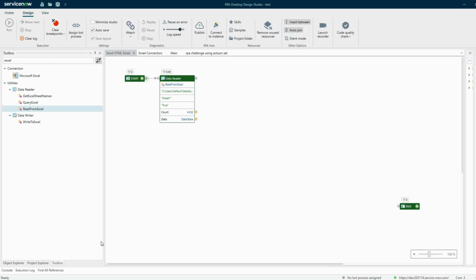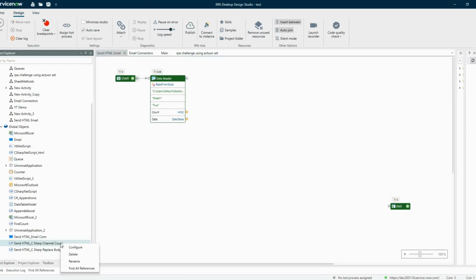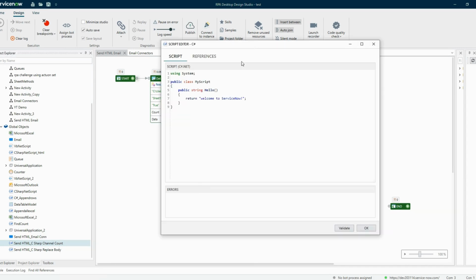Let's configure the C# connector. You have to right click on this and choose configure. This is the editor window which has 2 tabs, script and references. Here you have to add references for whatever you use in the code. You have a sample structure of code which you have to follow to write your code. We have to provide our references and our classes, and we have to return our value. First let's remove this and start writing our code.